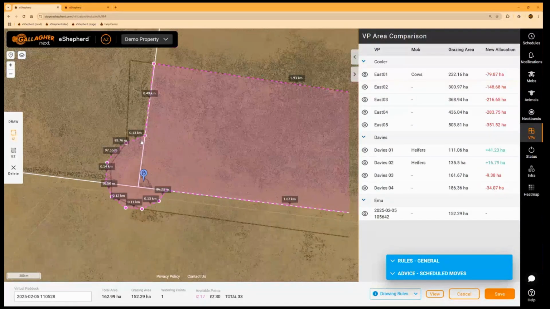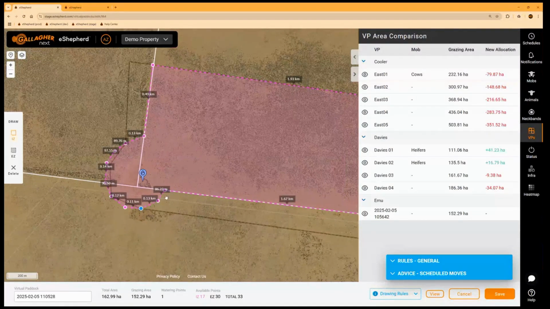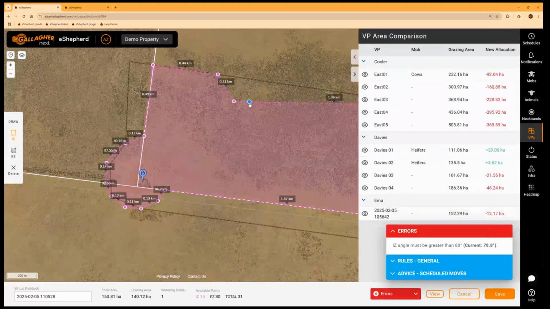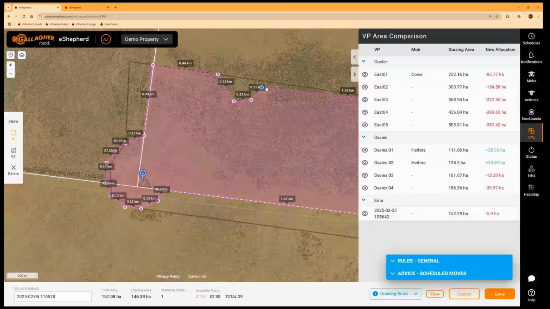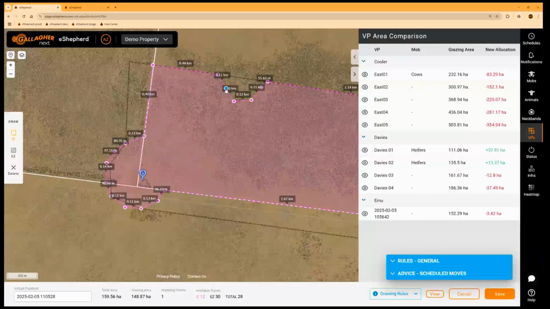Hopefully I've demonstrated how you can throw in a whole lot of fence posts to draw all sorts of interesting shapes. Similarly, in the inclusion zone, if there was something that you wanted to avoid, you can make some shape around it.